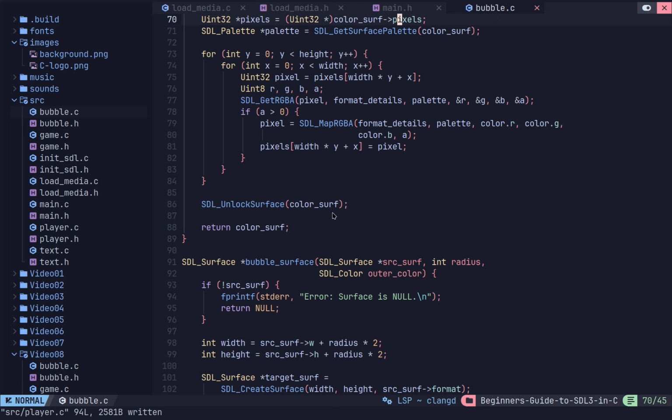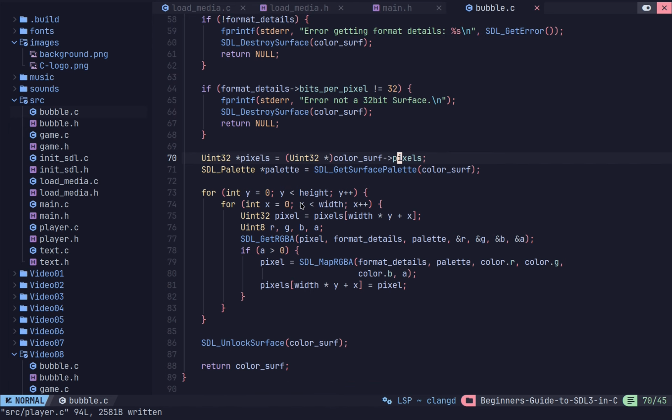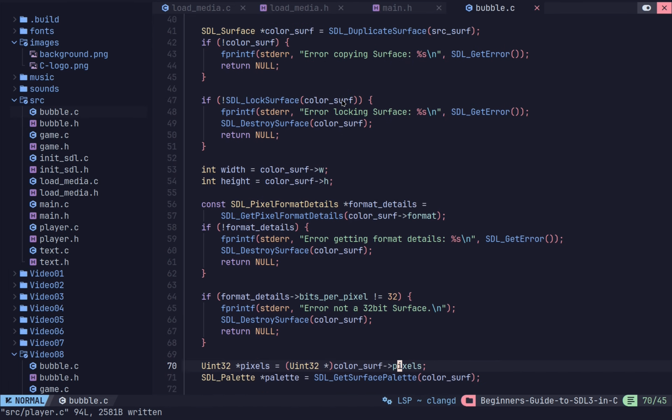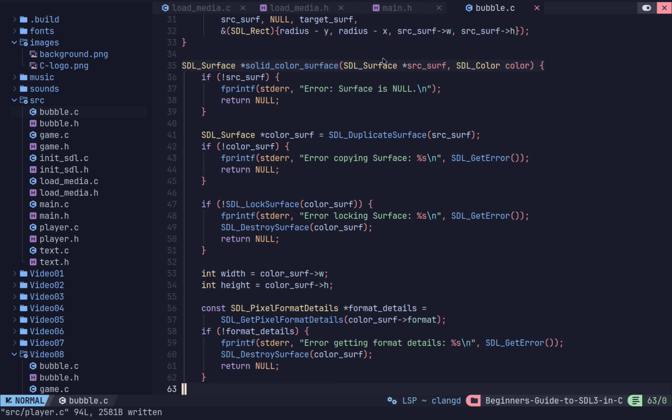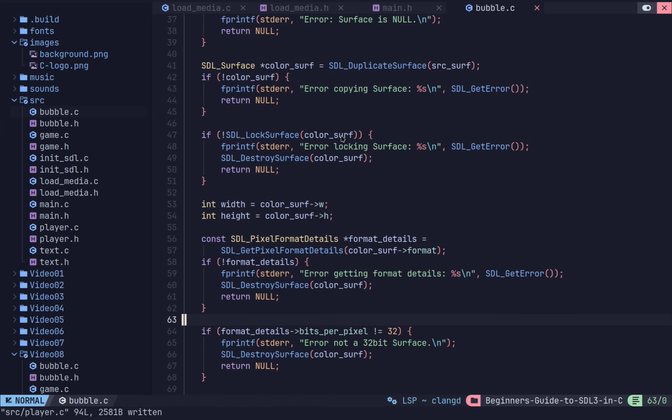And then we need to unlock the surface. And then we're going to return that color surface. So we didn't affect the original one that we passed in. So you still have the original one, but now we've returned this new surface that is just a solid color.